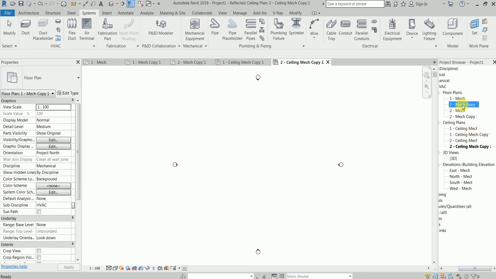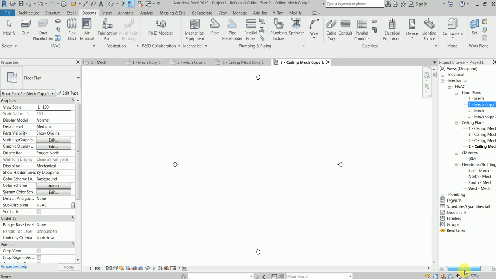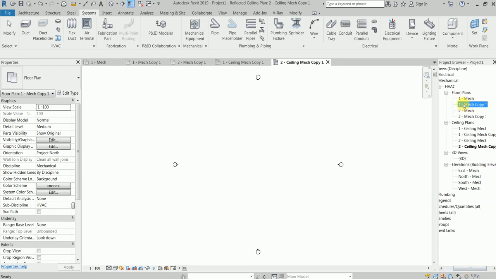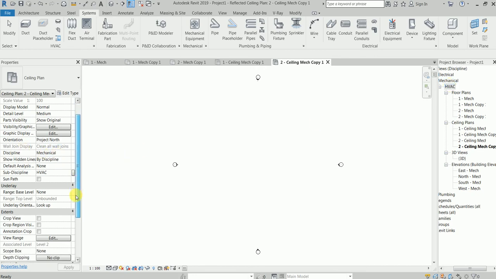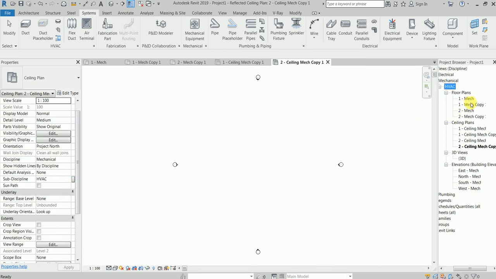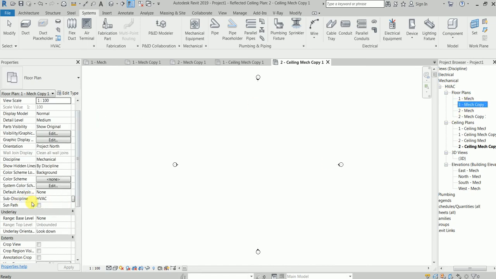Listen, select one of the views, floor plan, like what I have done. This is called the discipline, and this is called the sub-discipline. Mechanical is the discipline, and this is called the sub-discipline. Where am I? Click this, you would see it. Sub-discipline HVAC. We do not want HVAC, we want firefighting, FF. Then when I press apply, you would see it. Just a second, I think I have not selected it.